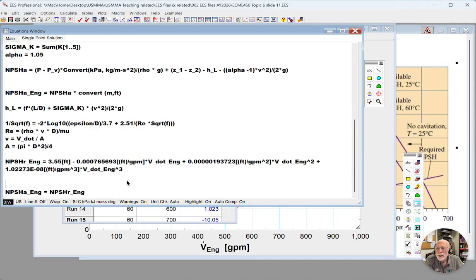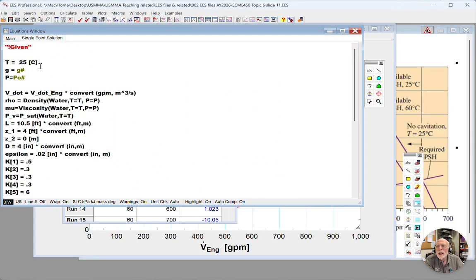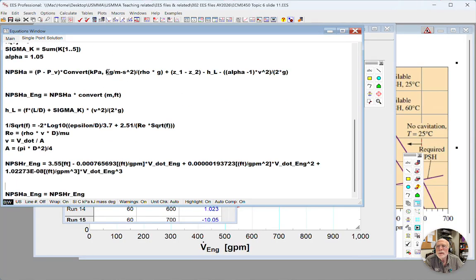I'm not sure where I left off. I have the NPSH A equal to NPSH R English, and it's in the single point solution. We got rid of V dot because we're looking for the flow rate at which that occurs. We left the conversion because we're actually going to search for English V dot, and that's fine because we use that in our NPSH A calculation. So everything will work out. There was an issue.